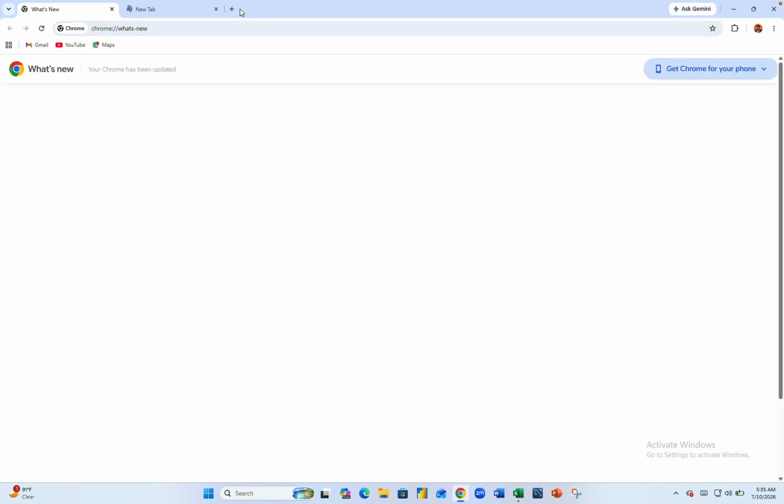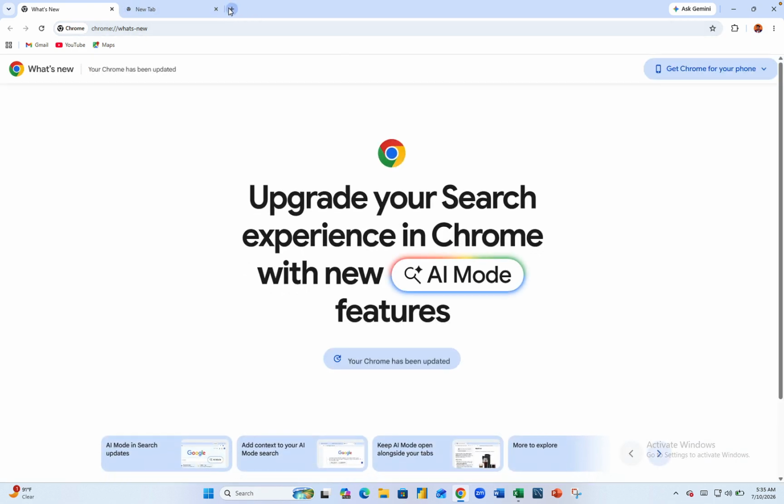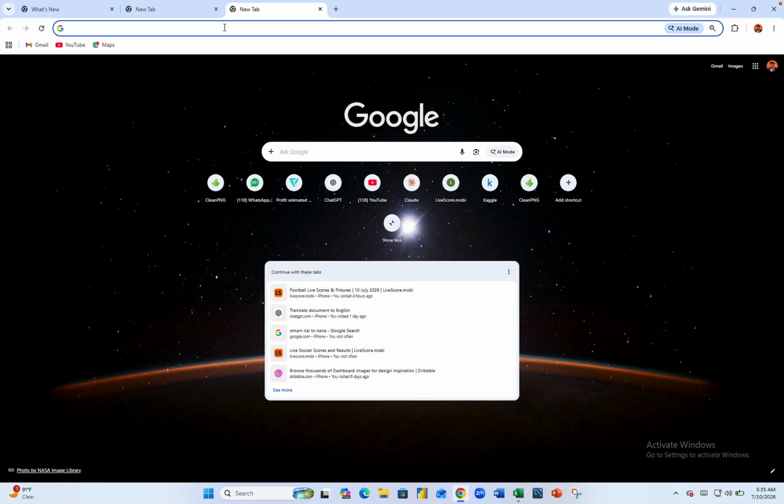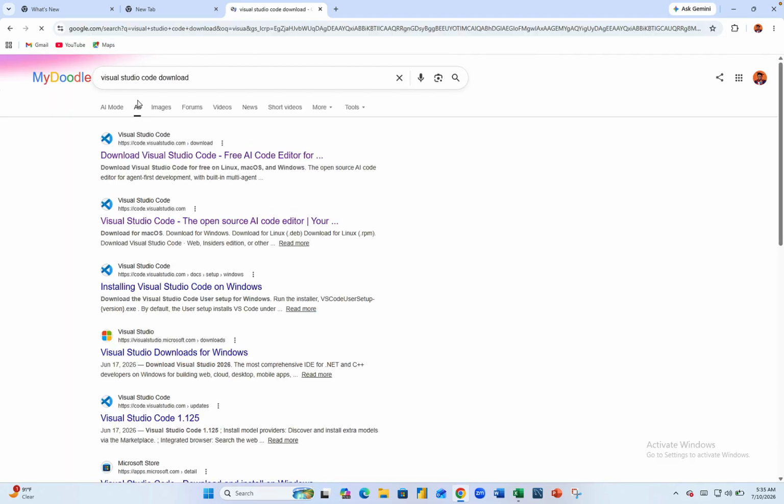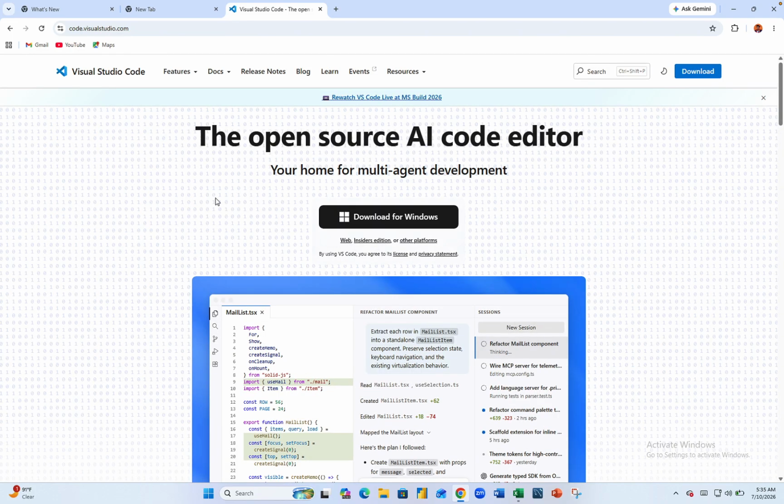So we're going to search Visual Studio Code. I think this is it. So we're going to click on the first one. You could click on the first one or the second one.